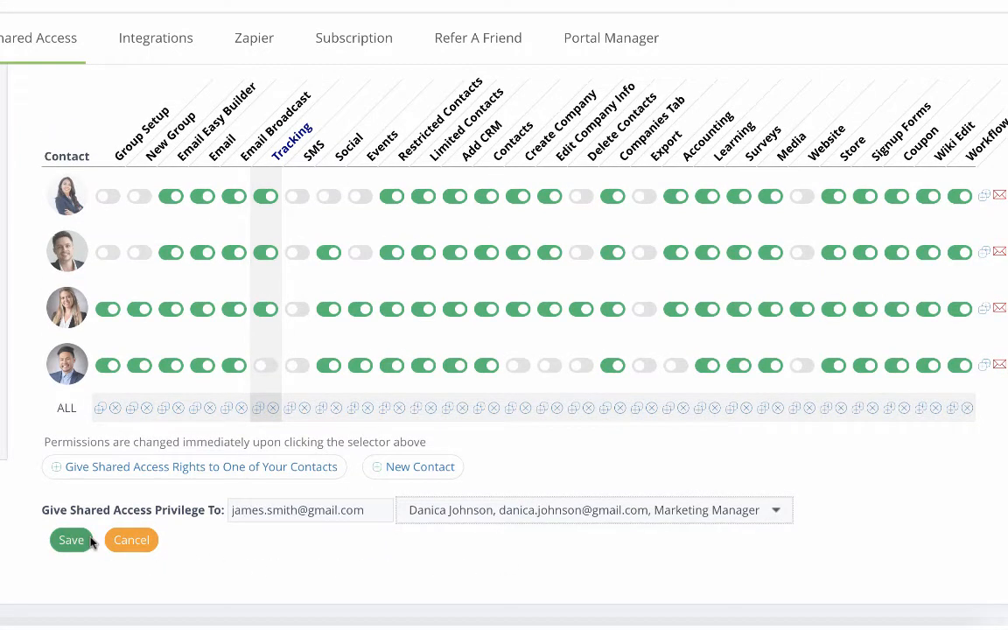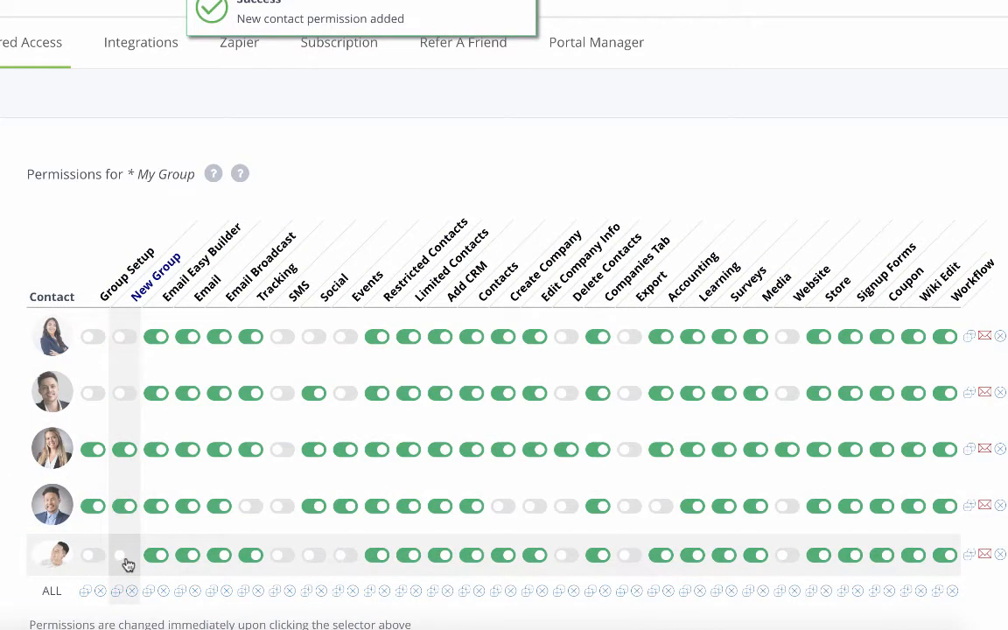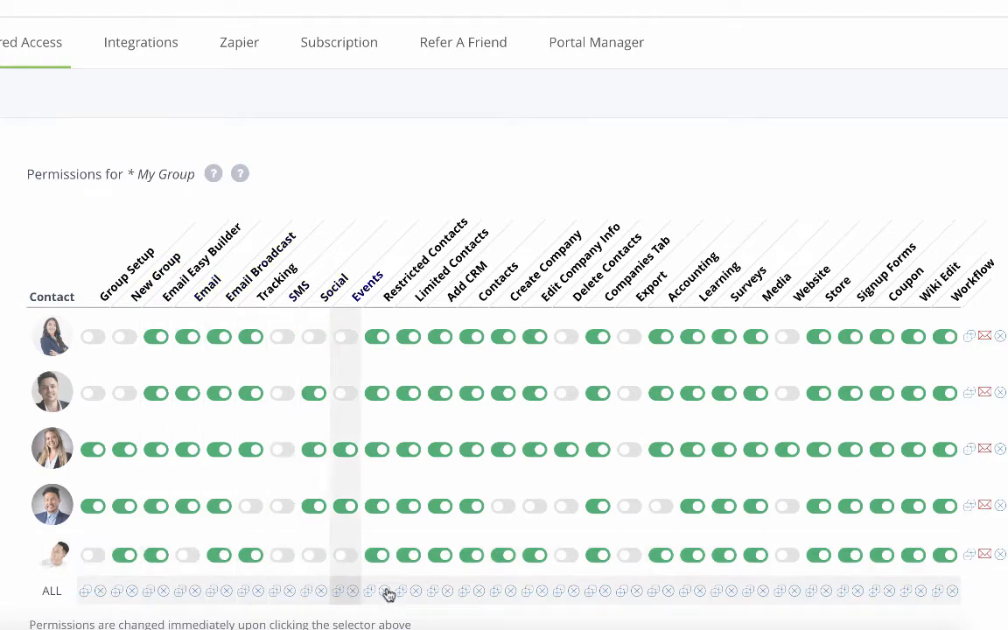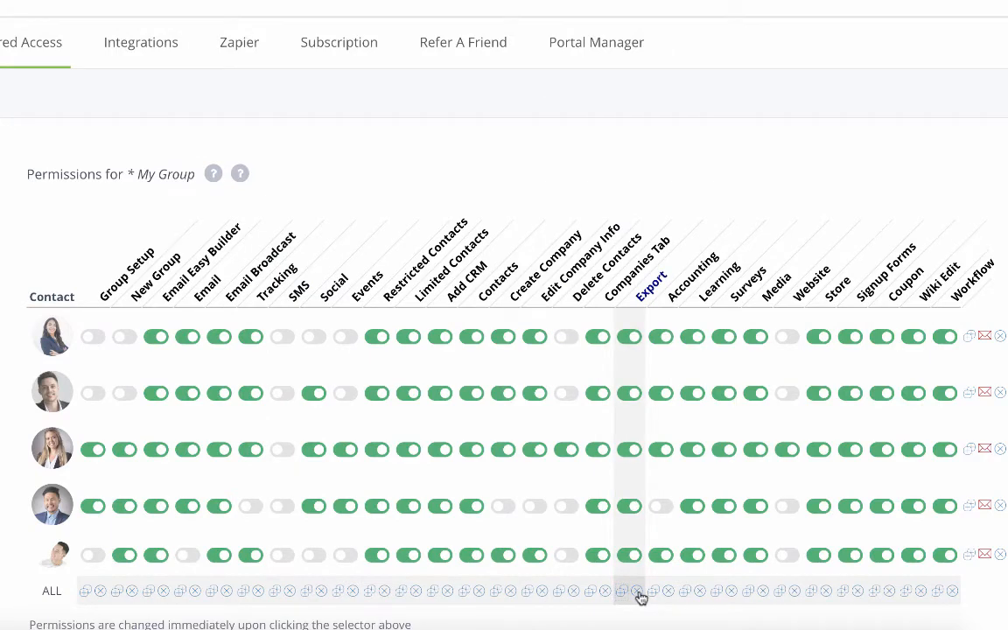Once you save, the new user will now be listed within this permissions group. You can manually activate and deactivate any features you want to provide permissions for. Please note the export feature is only available for the main account holder to assign access to.